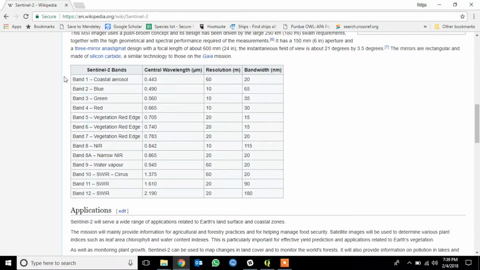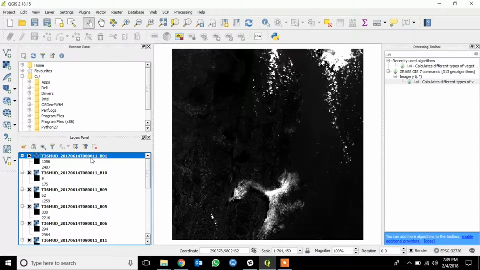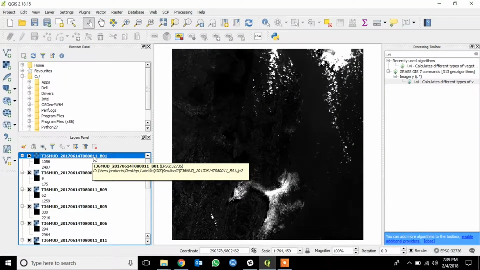So band 2 is blue, band 3 is green, band 4 is red, and band 8 is near infrared, and you have the resolution that each band has. So what I like to do is rename each of my files so that they're a little bit easier to work with once you open up the tool.